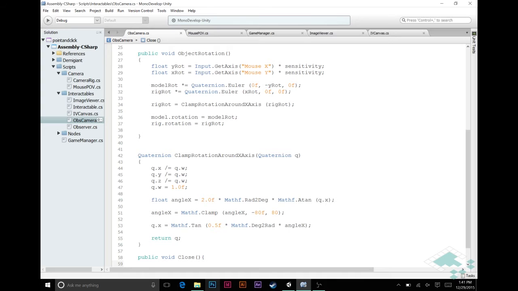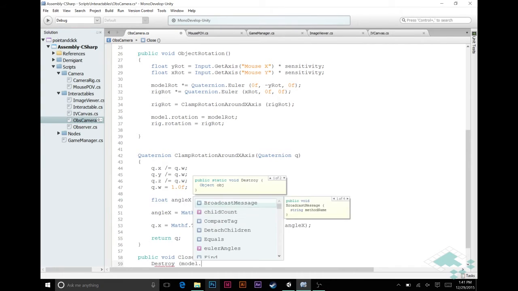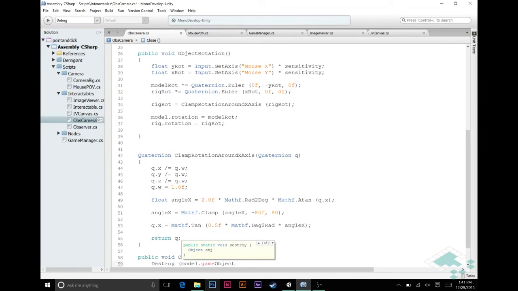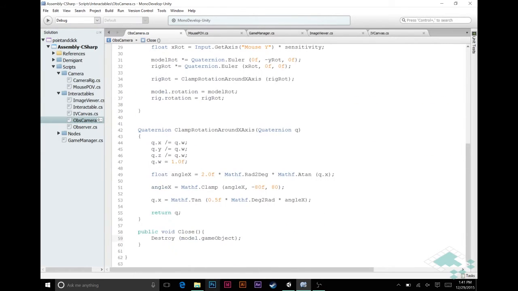For the first thing, we can just say Destroy(model.gameObject). Make sure you add gameObject to that, because if you just say model, it's going to destroy the transform, the component, and not the full object. Actually, I'm not 100% positive if that's how it works with transforms too, but it might, so better to be safe than sorry. Always destroy the game object unless you're really specifically trying to destroy a component.